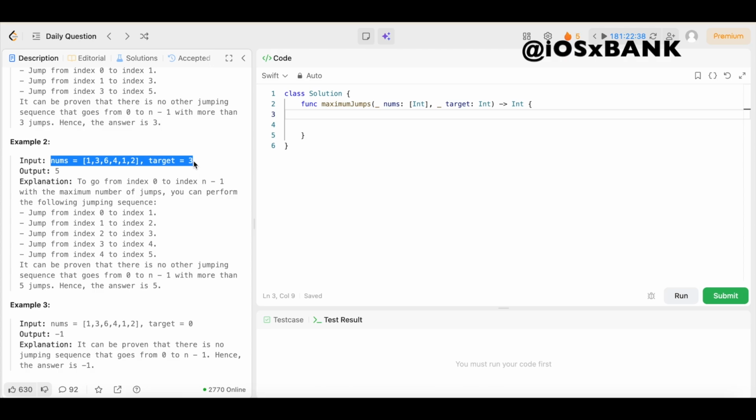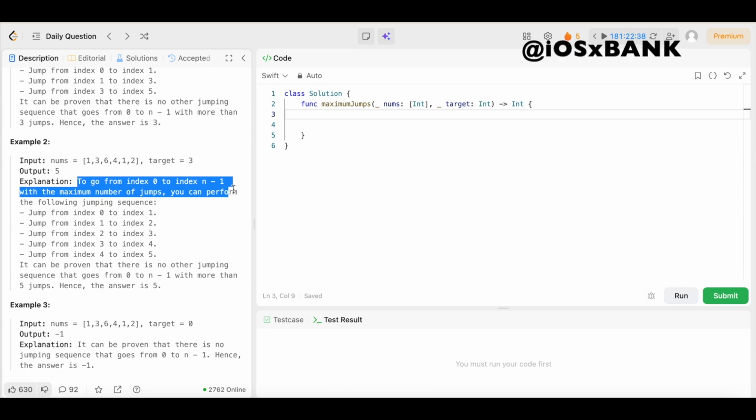This time target equals 3, the output is 5. So to go from index 0 to index n minus 1 with the maximum number of jumps, you can perform the following jumping sequence. So first we're going to go from 0 to 1. That goes to the right. So we already know that fits the first requirement.